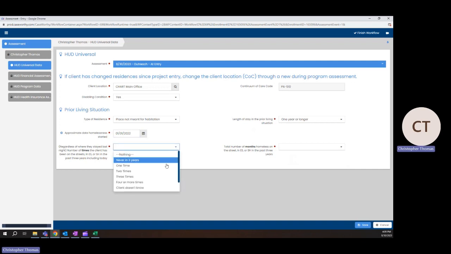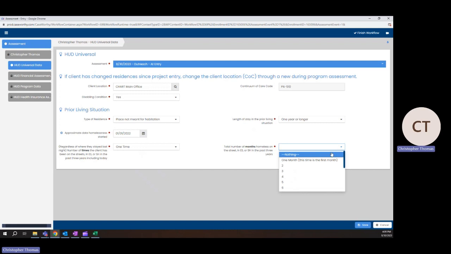Or do the number of times they've been homeless in the last 3 years, this includes in an emergency shelter, add up to 12 or more months in those 3 years? So for Christopher, we're going to assume he's been homeless for more than 1 year, but it's been a single uninterrupted episode of homelessness. Really quick, this means that Christopher is chronically homeless.